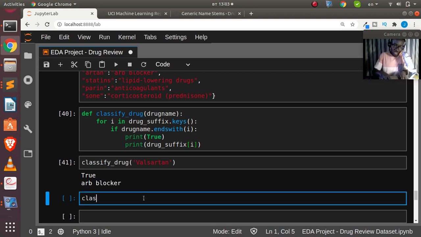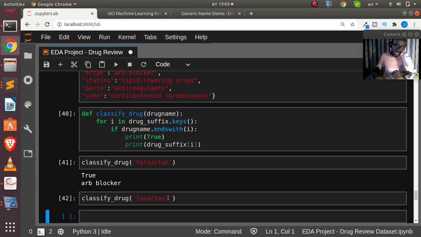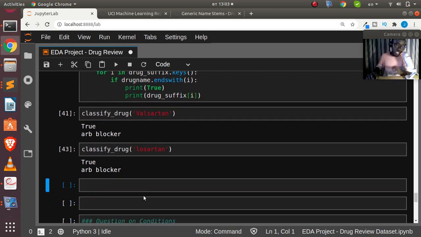So classify the drug. Now pass in this one, right? It did not return anything because of the ending, so we have to make sure that the ending is correct. So true, right? Very interesting, very nice. So we're using the same simple function that I've created to group all our drugs into their respective classes.